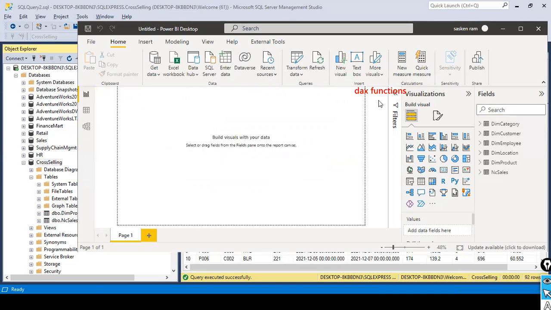Now, what is DAX function? Data Analysis Expressions. This is an advanced topic in Power BI Desktop, and in most interviews they expect you to be good at DAX functions. Don't worry, we will discuss in detail at a later point in time.